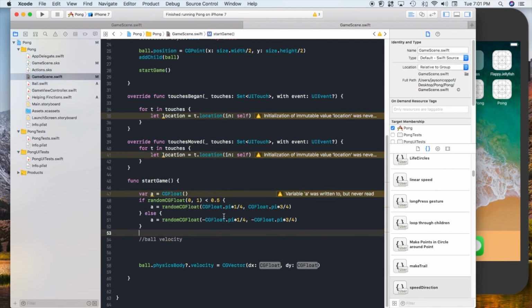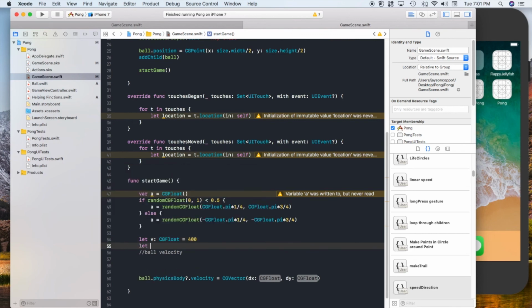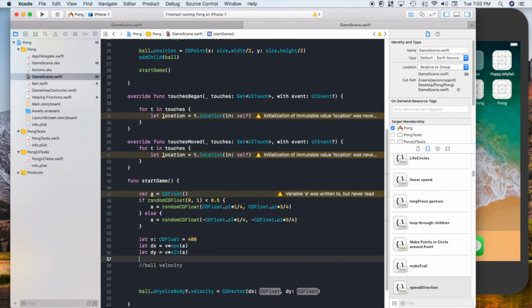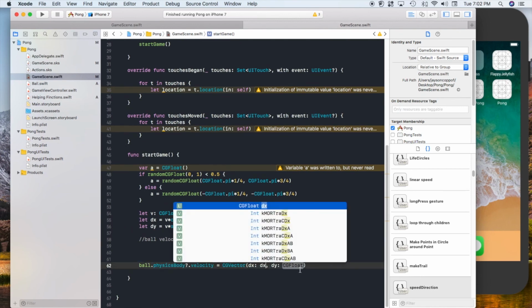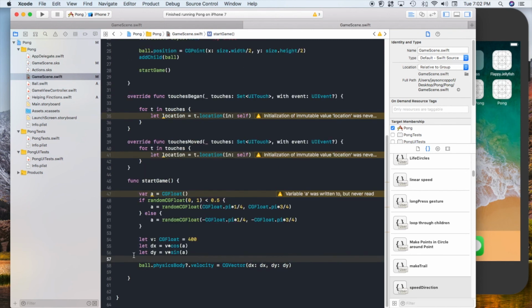Alright, so what is that big V we want to use? Let's just start off with 500. Okay, we want to get dx by going V times cosine of A, and dy is V times sine of the A angle. And now with our ball, we can just plug in those dx and dy. I'm sure you could make a function for this, so I challenge you to do that.